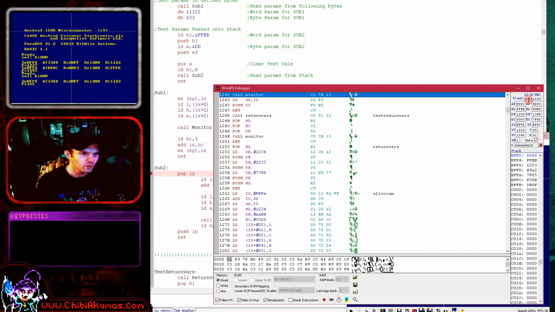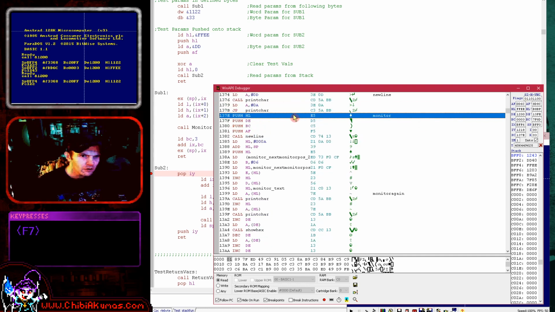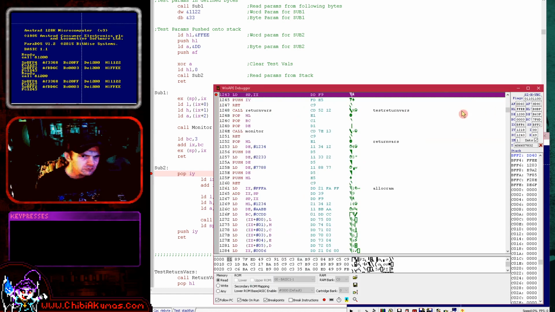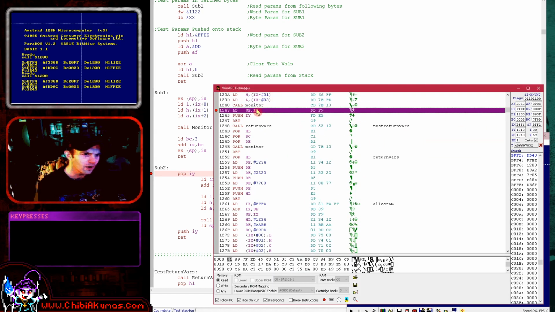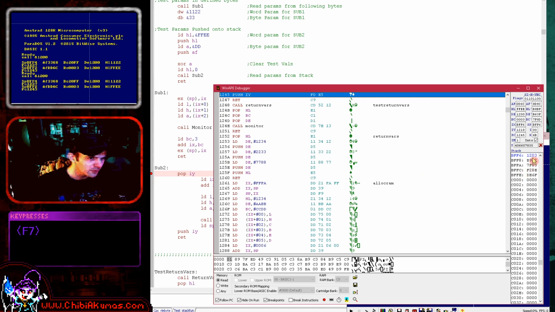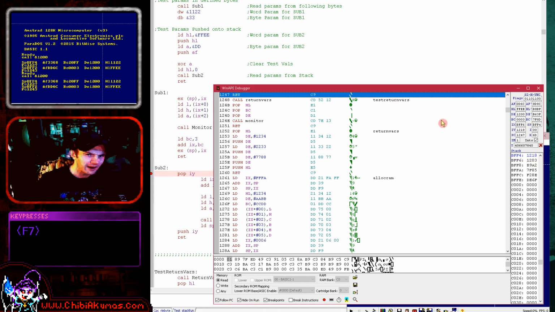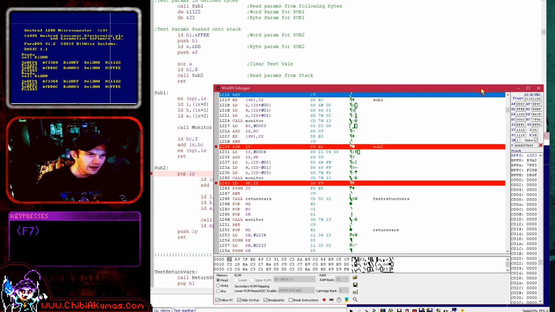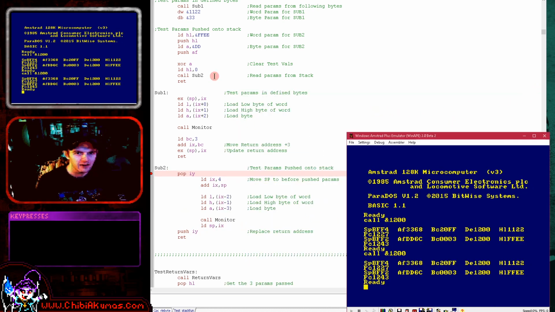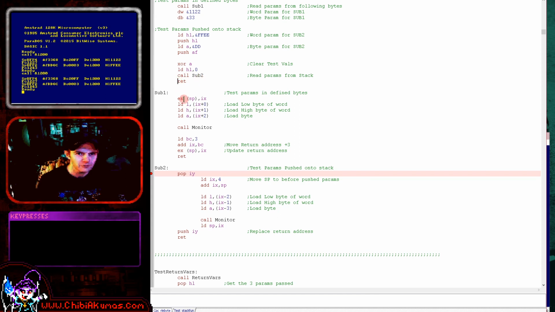Once we're done with that, I'll put a breakpoint here. All we need to do is load the new IX, which is updated to jump over these parameters. When we step there, you can see that we are now effectively at the first byte before the call occurred. We then push the return address, which has been held in IY, back onto the stack, and we return. And this will return us to the point that our subroutine was called.